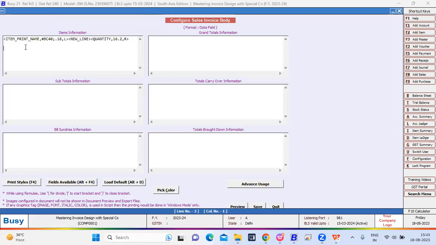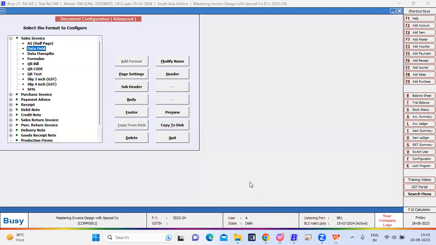So how can you configure that? I configured the field as item print name. After the comma, you have to define hashtag BC 40. 40 means the number of characters of the barcode you need. And this is the length you need for your item print name. After that, I called a new line. From the new line, it will print the quantity. So I save the field here.